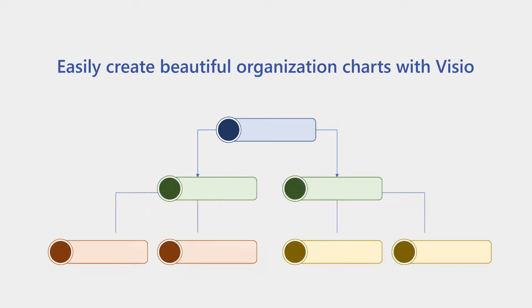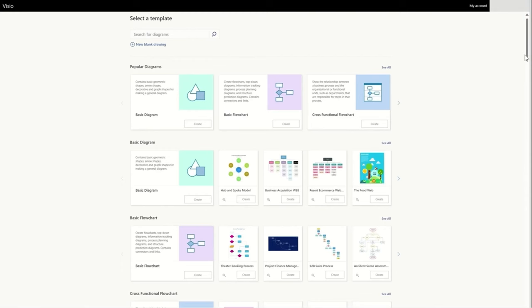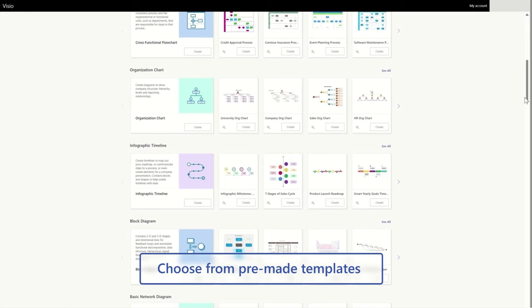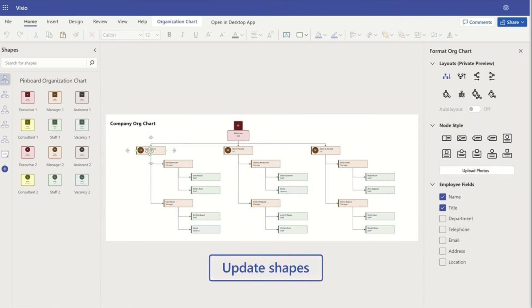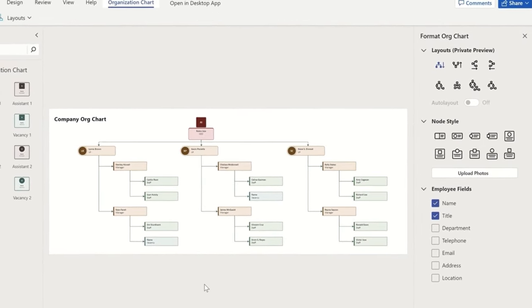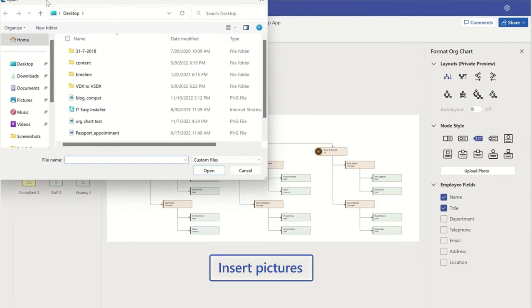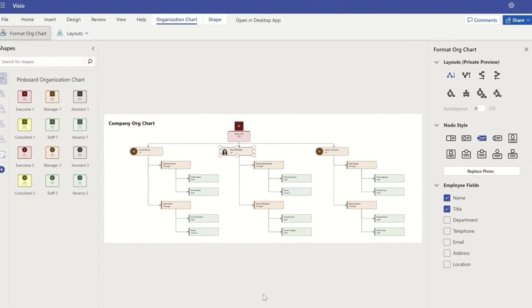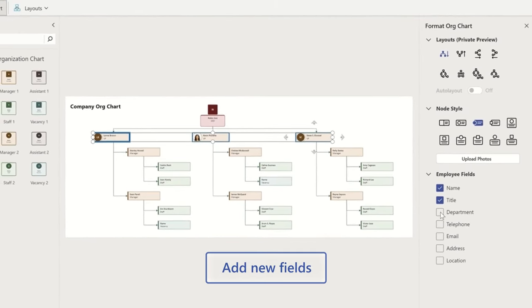I'm going to show you how you can use Microsoft Visio to easily create beautiful org charts. You can open the Visio web app on your browser. To get started, just select a template. Then you can change the shapes, and add people's pictures, and even add new fields like department or title.